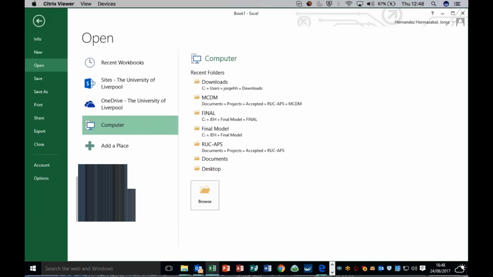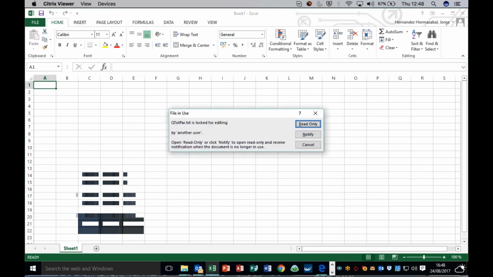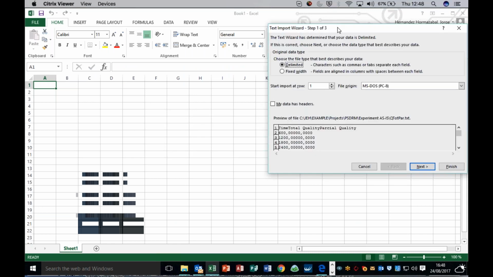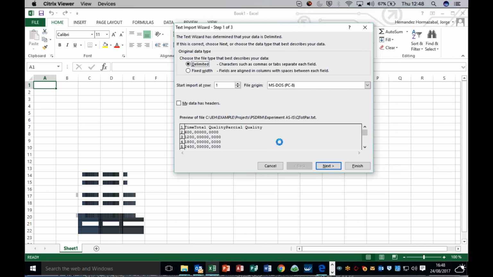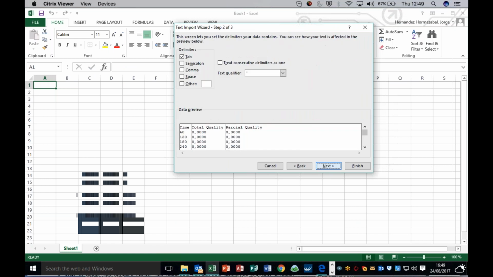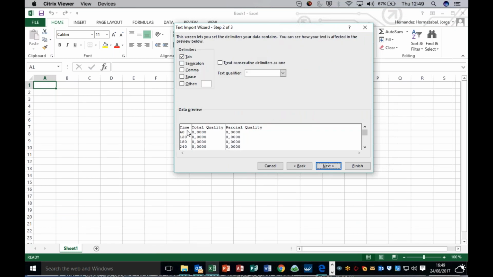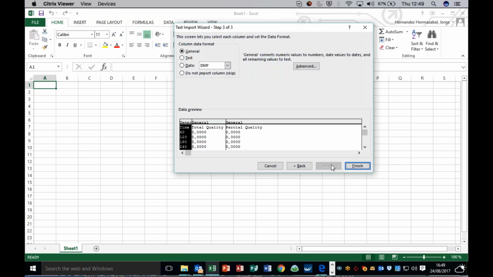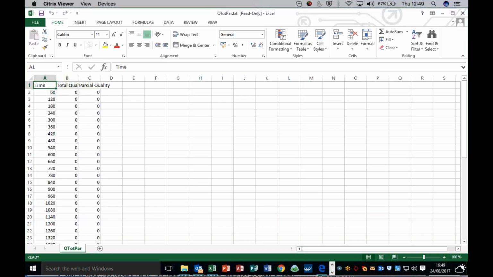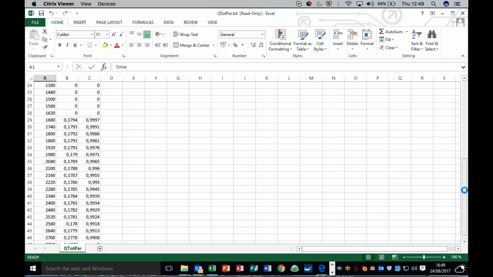I'm going to do that. Immediately, okay, read only. It's going to tell me what the format is. I'm going to separate it by tab. This is automatic, as you can see, so there's nothing else that I have to do. Click on Next, Finish. And here we now have all our data in Excel. Then we are able to analyze that data in Excel, which is very interesting.